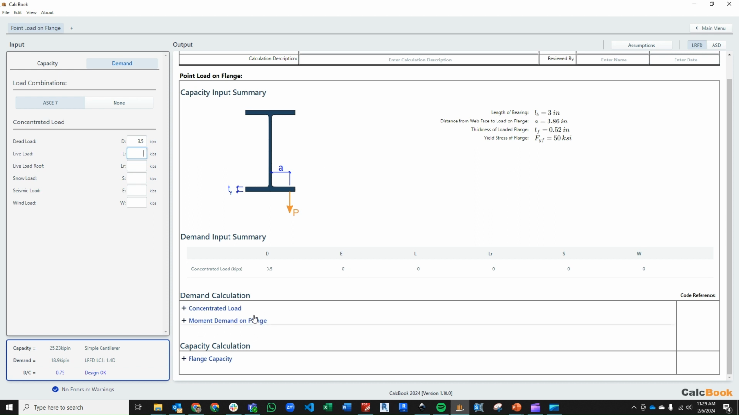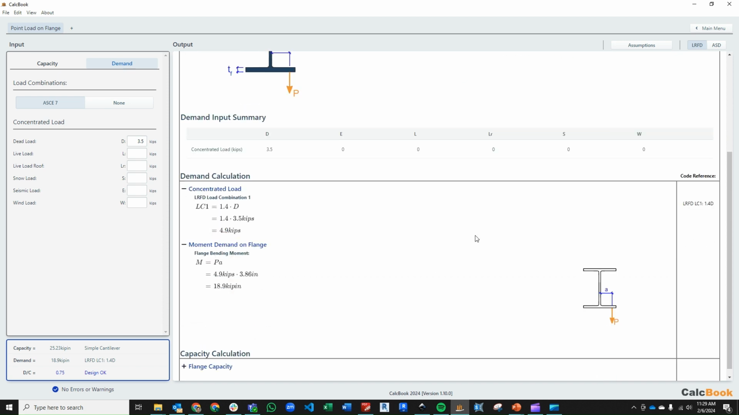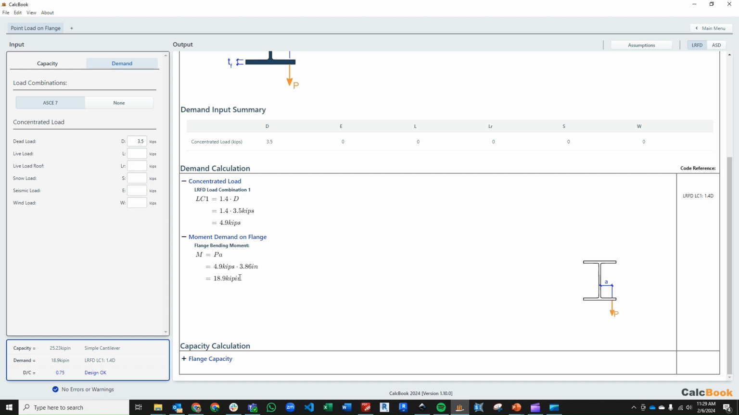So we've got our concentrated load, and we're just going to be using LRFD load combination 1, so 1.4 times dead gives us a load of 4.9 kips. And then we want to determine the moment on the flange. It's pretty straightforward, just our point load P times the distance A. So 4.9 kips times 3.86 inches gives us a moment of 18.9 kip-inch.